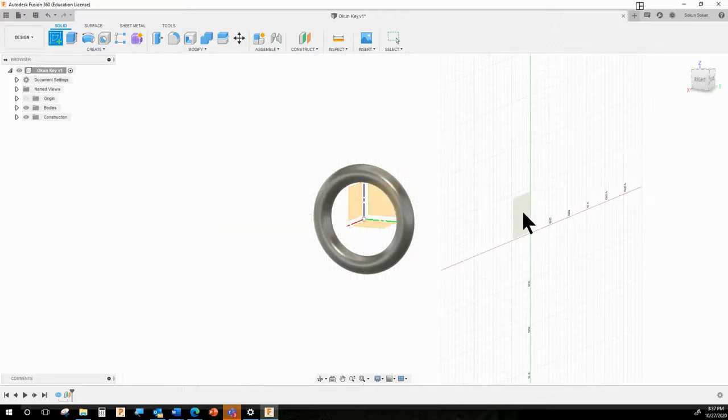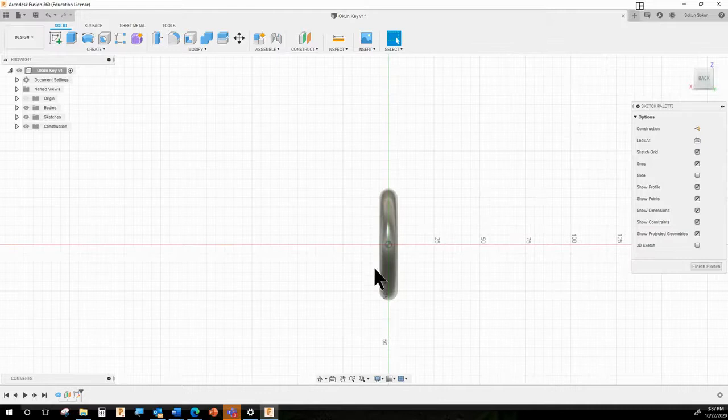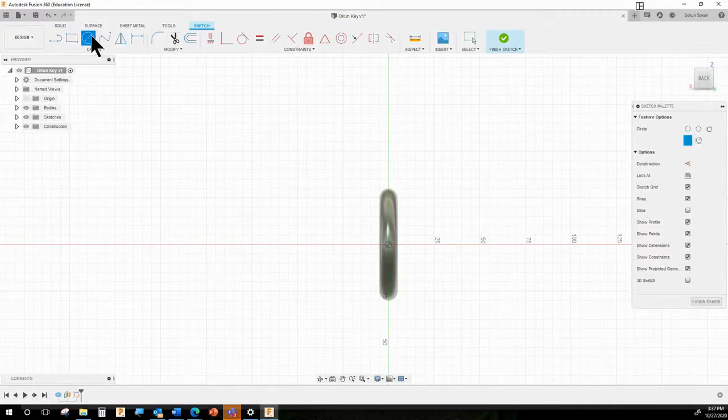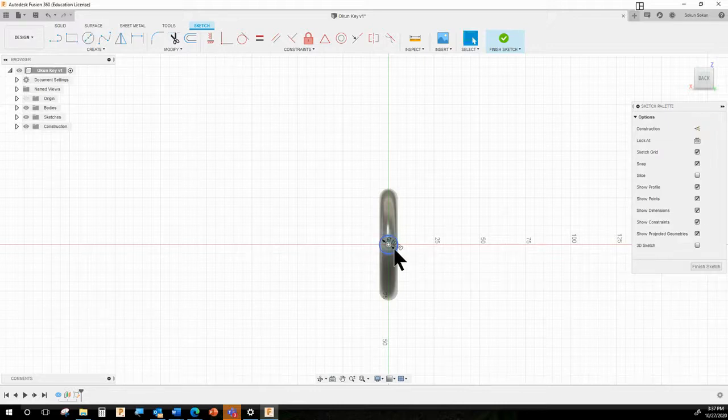And I'm going to tell it I want to draw on that plane I just made, okay? So the whole reason I made that plane is to draw on it. And then I'm going to tell it I want to draw a circle, and I want the circle to be right in the middle of the ring. So I'm going to find that origin, and I'm going to start pulling, and this circle needs to be 10 millimeters. So click 10. And you will have a circle.